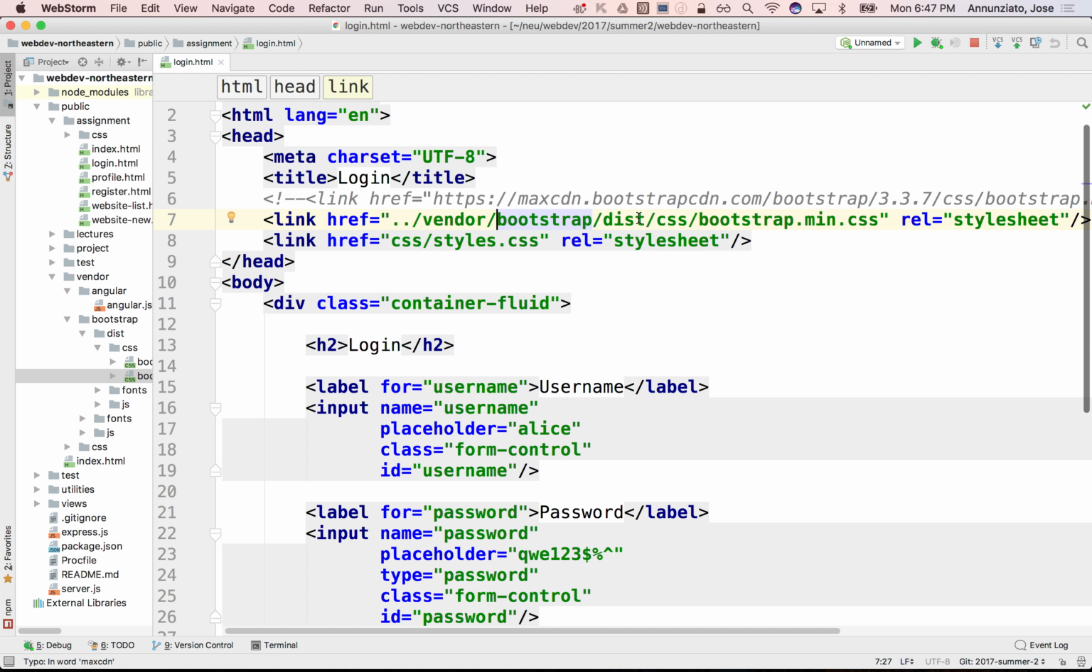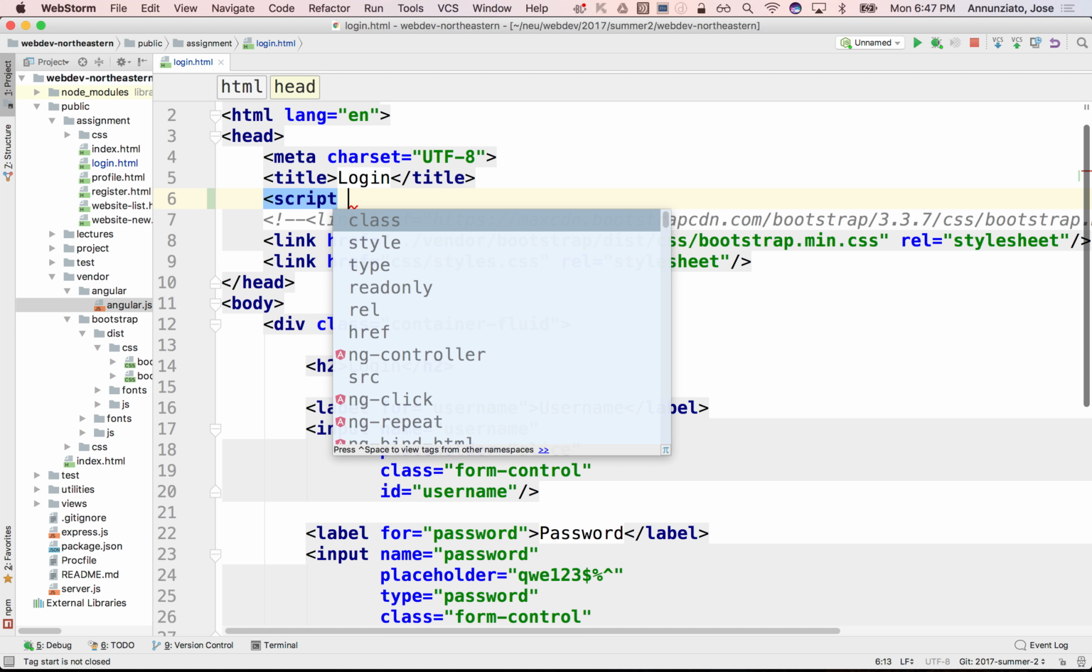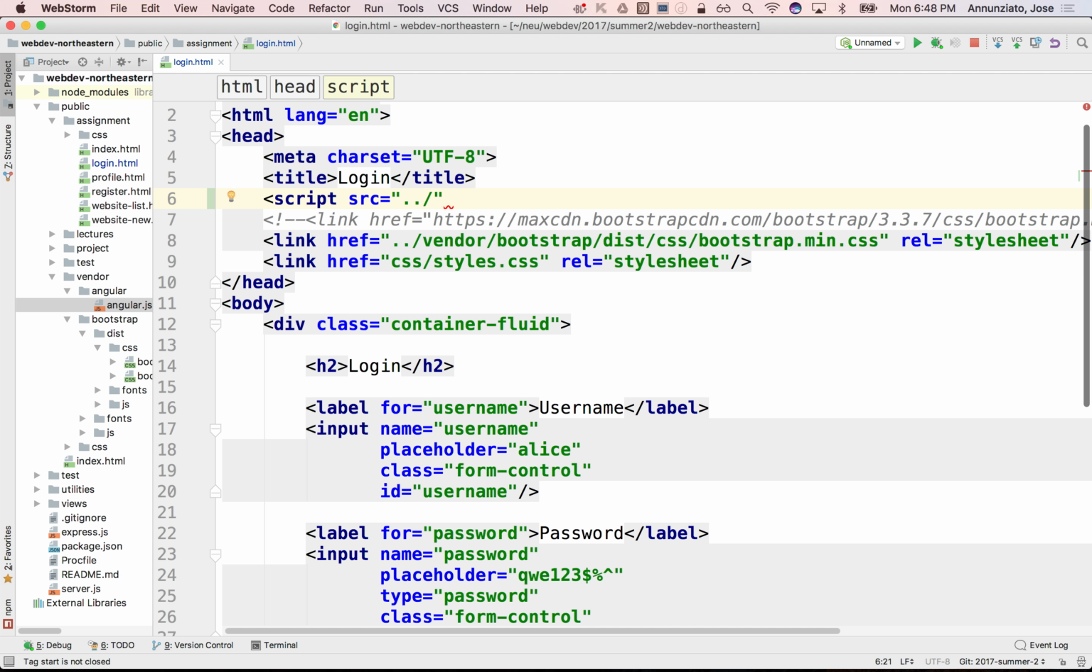All right, so let's load our other libraries that we'll need. We'll need the Angular library. There it is. And we're going to load it using script. So script is a tag. It's an HTML element that allows you to load JavaScript files onto the page. So let's go up one. Is vendor there? Yeah, there's vendor. We have Angular. There it is. Do we have anything else?